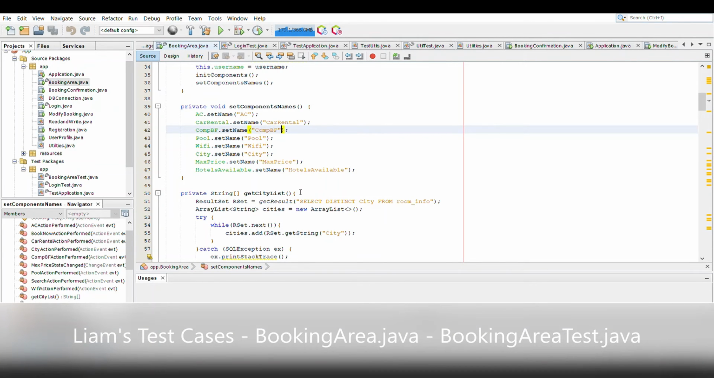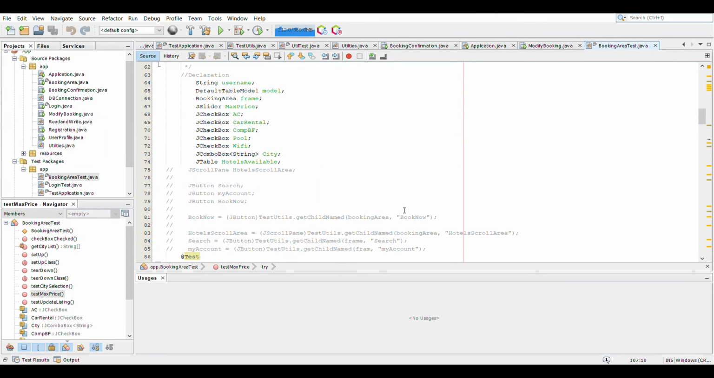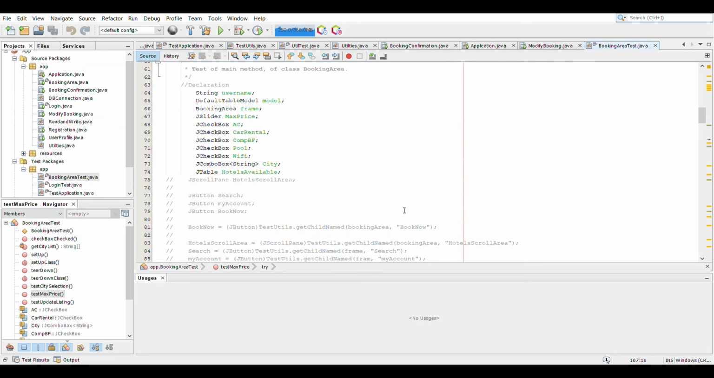So for my part of the assignment, I was in charge of testing the booking area Java. We decided to use JUnit as a test oracle to test this unit. We used set components name, and that's to get all of the GUI units from the actual code into the booking area test class. We then initialize all of the units.